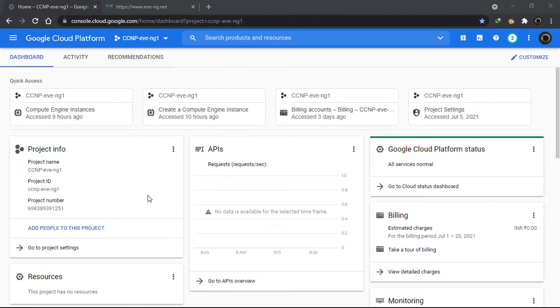We will see how to download and install EVE-NG in GCP cloud. Also, we will see how to configure it and run it so you can make your labs in EVE-NG using GCP free tier service. So first of all, you have to have a GCP account. You can create it easily using your Gmail ID.